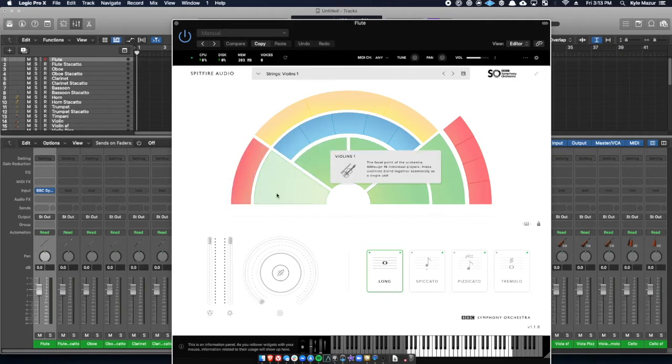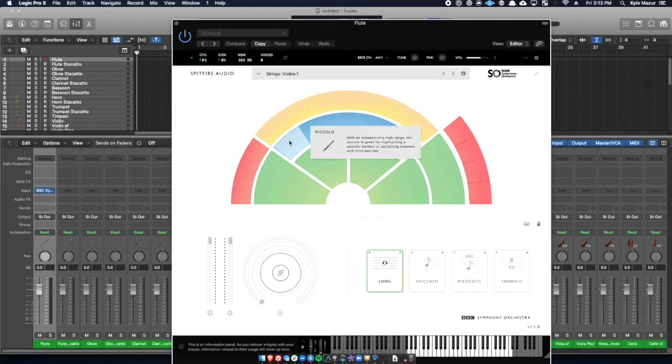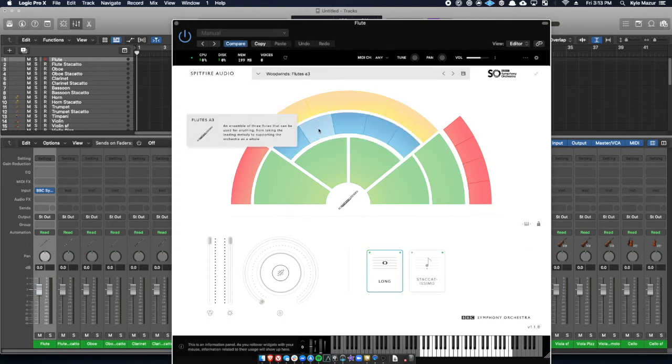layout. So you'll see that each block is a different instrument. So in this case, we're looking for flute. So here's our piccolo, there's our flute. So we're going to hit flute. And you'll see that we do have two different articulations, long and staccatissimo.